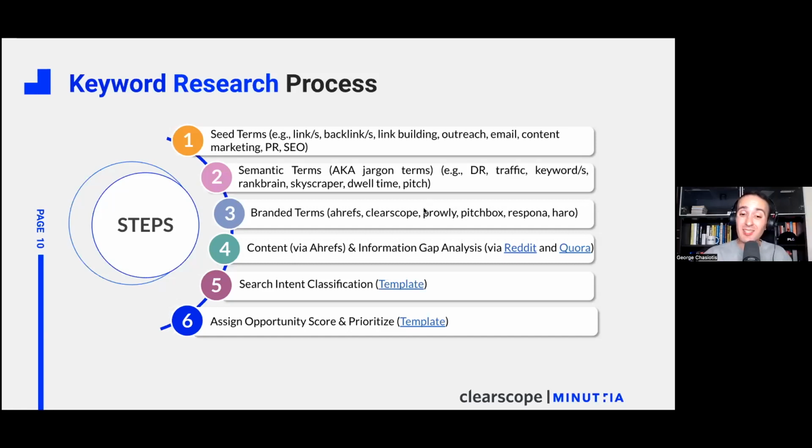Then, especially if you are a software as a service company, you need to make sure that you have identified all the branded terms as well. For our example, branded terms that are semantically related are Ahrefs, Clearscope, Prowly, Pitchbox, Respona, HARO, and so on and so forth. And this is important because you may have to create, for example, alternative pages or comparison guides. Or in some cases, you may also have to create a guide, for example, on how to use Ahrefs, or a guide on how to use Clearscope, because this is semantically related and it's included in the broad topic of one of the topical areas that you want to develop topical authority on.